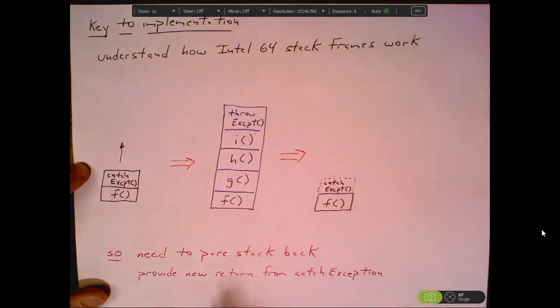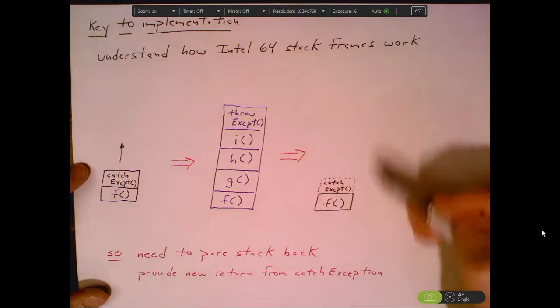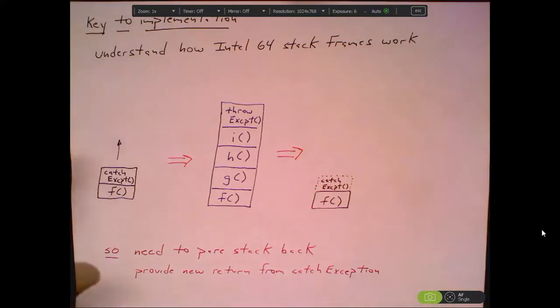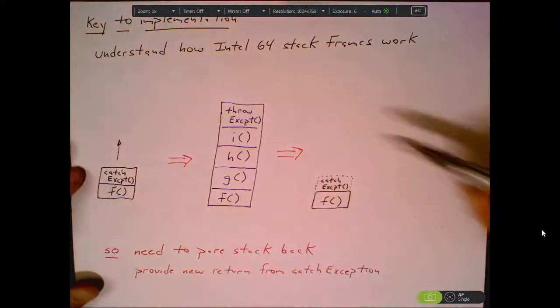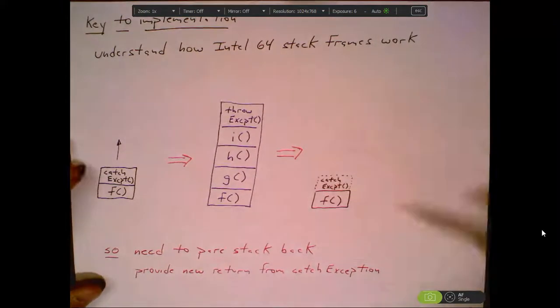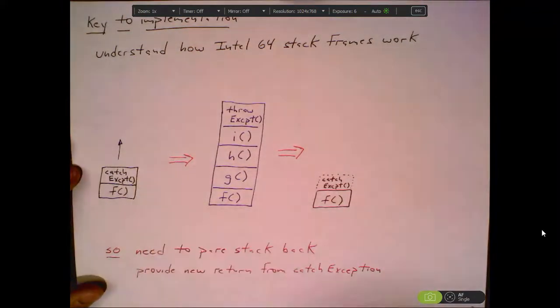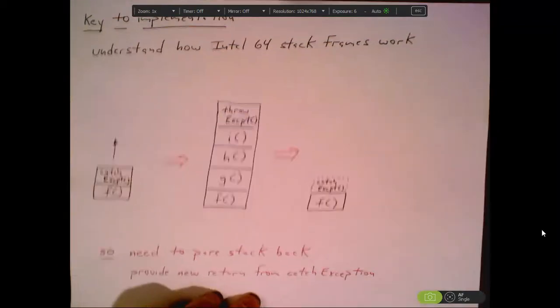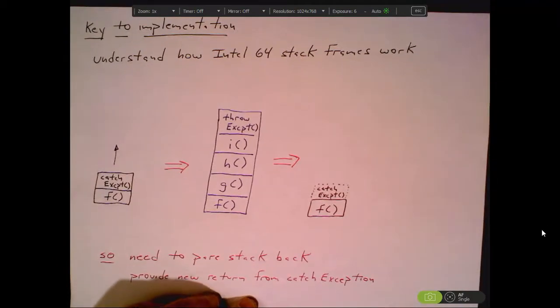Okay? And notice when we return that second time, we need to return the exception value as the return value from catch exception. So the magic here is to pull the stack back and recreate this picture essentially right before catch exception returned to f the first time.